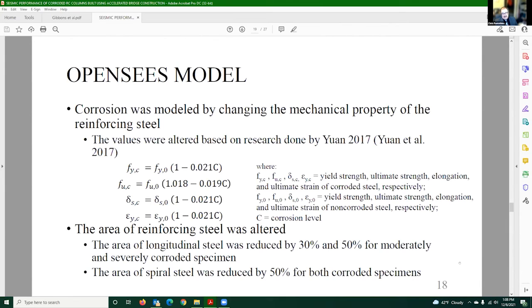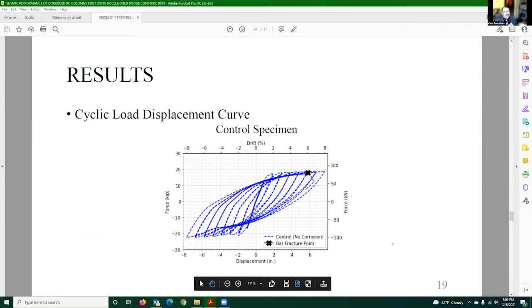So from these four expressions, we parametrically included here reductions in the area of the longitudinal steel bar by 30 and 50%. And this corresponds to the two specimens we're going to corrode for 30 and 50%, moderately and severely corroded specimens. And the area of the spiral, we're reducing by about 50% for both corroded specimens. We found that if you don't reduce the area by 50%, you're unlikely to achieve any considerable reduction in the effect of the spiral. So here are some preliminary results before we did the test.